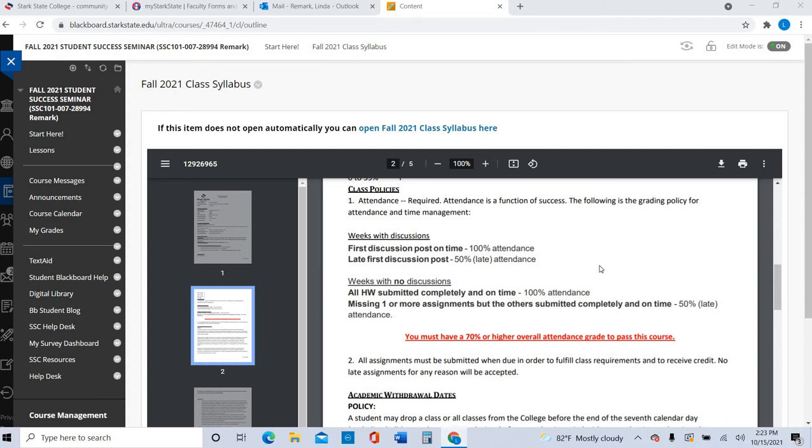Most weeks will have a discussion forum. I think there are 3 weeks that do not, but most weeks will have a discussion forum. And whenever you have a discussion forum, you need to post your original response in a discussion forum prompt by Wednesdays at 11:55 p.m. Okay, if you do that by Wednesdays at 11:55, you're going to get 100% attendance for that week. If you don't make that post, still post, because you can still get partial attendance credit. You'll get 50% late attendance points.